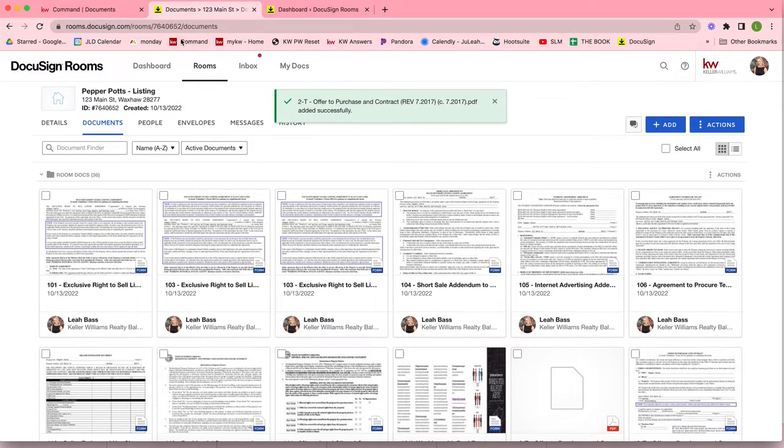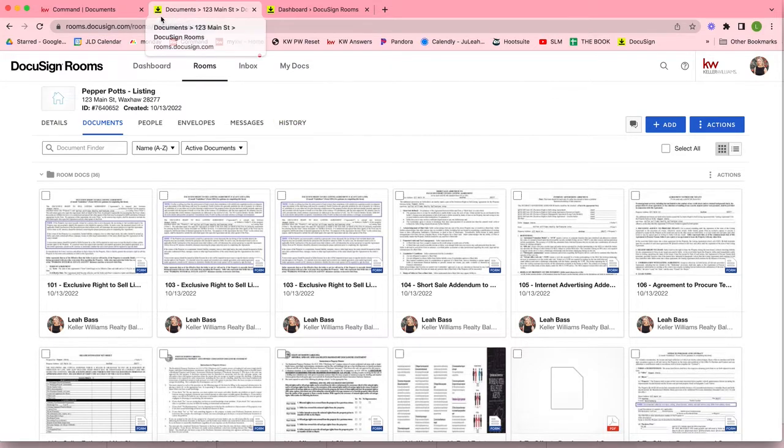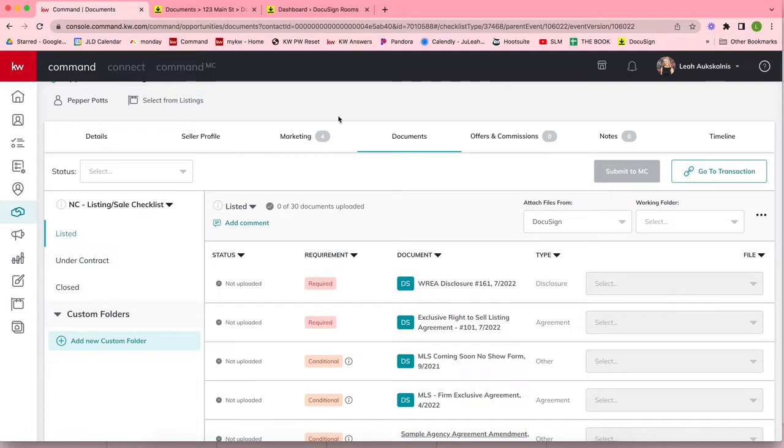All right. So we've been working in the DocuSign room, right? So I'm in the Documents tab of the DocuSign room. To separate the two for you, because we're going to come over to another tab, I'm going to go to the Command Opportunity, the Documents tab of the Opportunity. If you lost this tab, it should just be open in a separate tab for you already, because we were here. It'll have that KW icon, so you can just switch tabs.